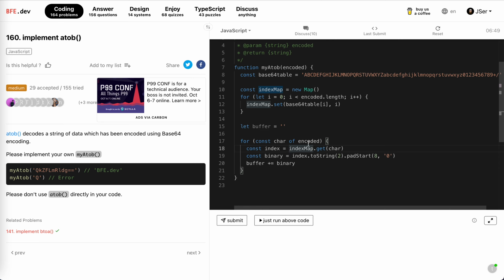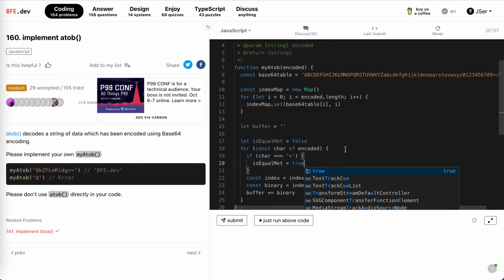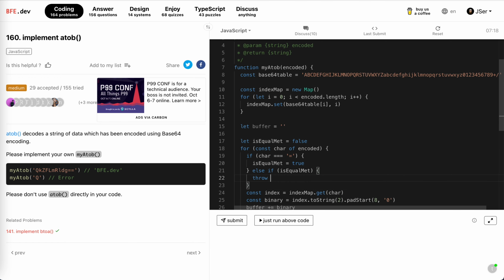There's a problem if we meet the equal mark. So let's use a flag, set isEqualMet. It's false, and here if character equals the equal mark, then it's true. If it is equal, we set it to true. And if it is not equal, but if it was met, then we need to throw an error.